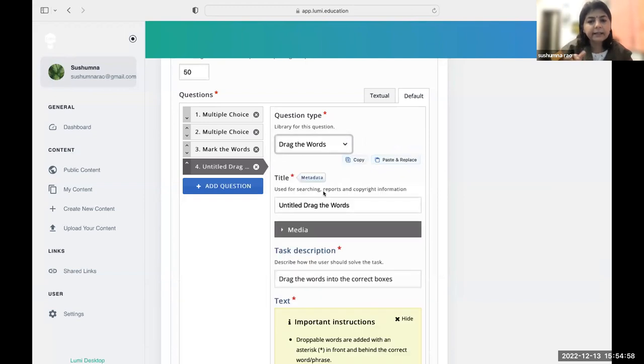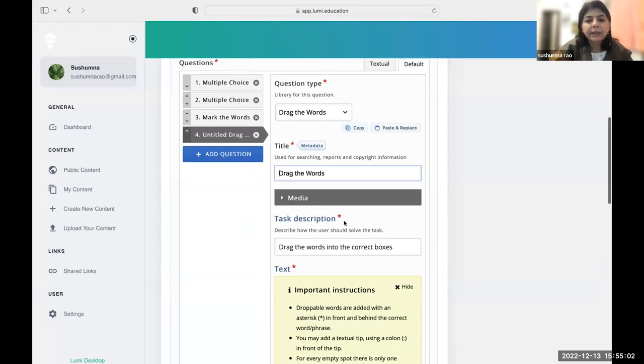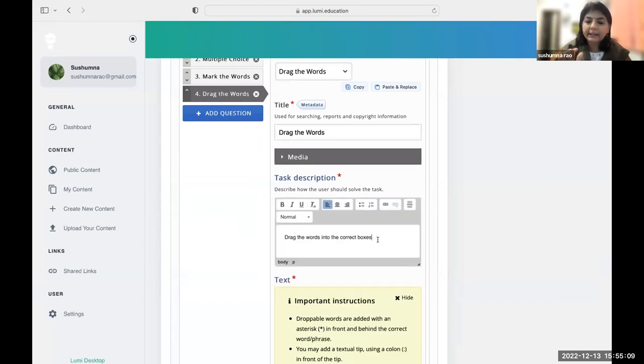I'm taking the drag the words question. I'll remove this untitled option. And then the task description: Drag the words into the correct boxes. By default, it is written there. There is a simple text editor here. You can make it bold if you want.